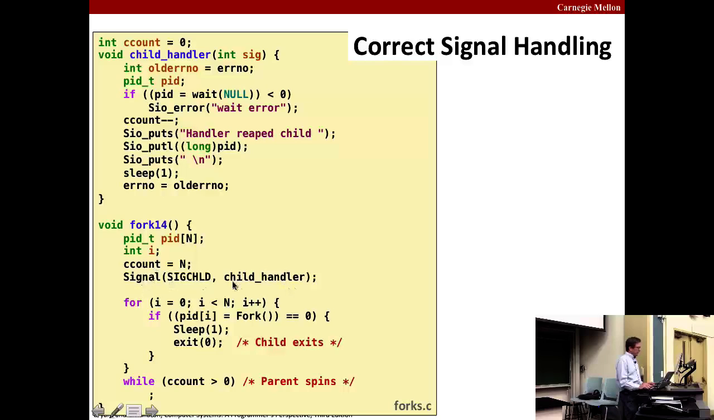We install a SIGCHLD handler. Okay, and this is actually, I want to close the loop. Remember, when we talked about our example shell, we were wondering how we are going to reap those background children? Well, we do it by installing a SIGCHLD handler, like we're doing in this example.